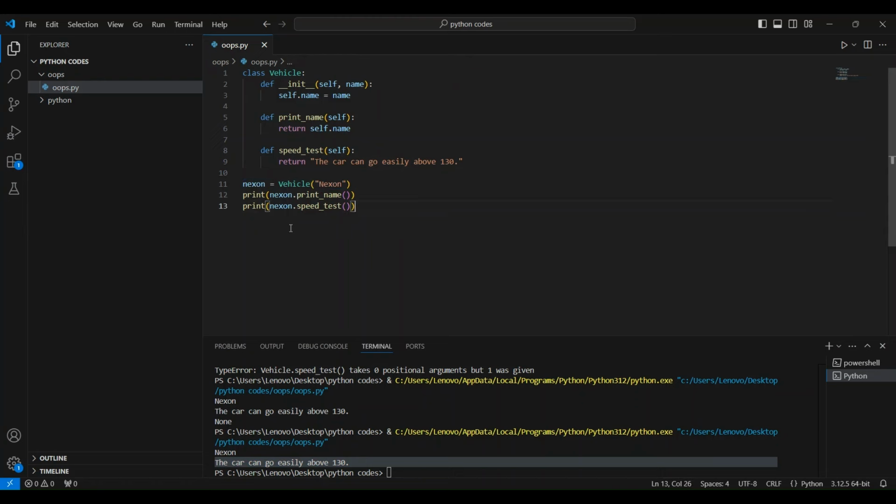So I think that is enough about classes and objects. I'll meet you in the next lectures where we'll be talking more about the core principles of object-oriented programming.